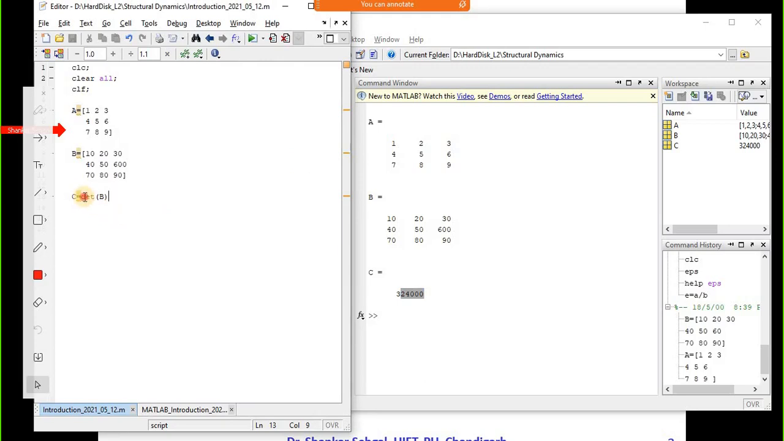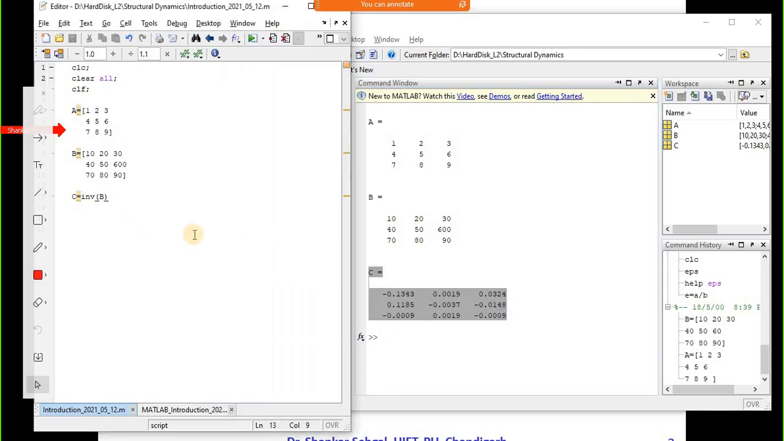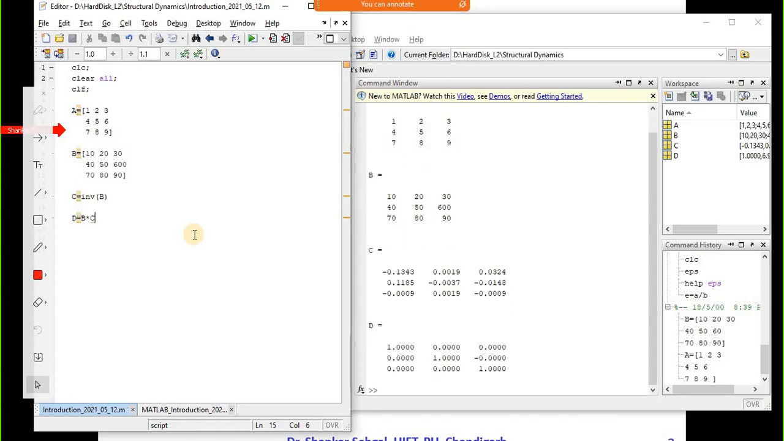Now if you want to find out inverse of a matrix, so for that I write inv and press F5. So this is the inverse of B. This C is equal to inverse of B. Now if this is inverse of B, then let me define another matrix D. So if C is inverse of B, then B into C must be an identity matrix. Let us check that. Now press F5 over here.